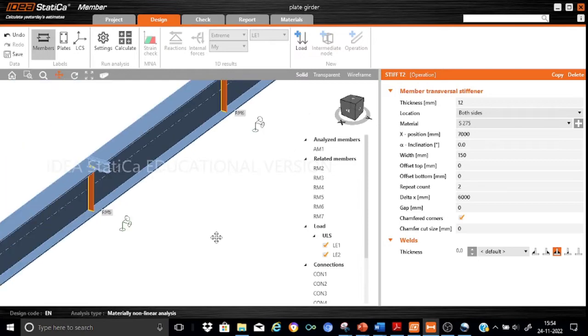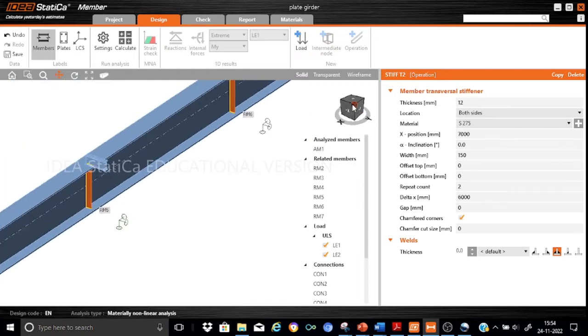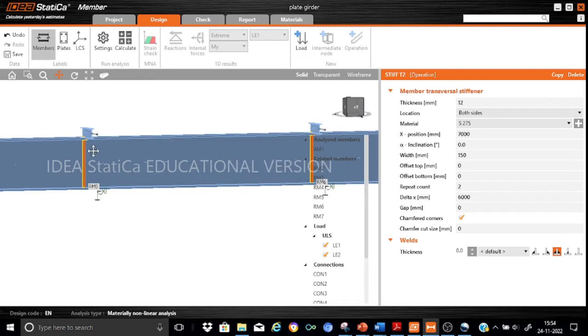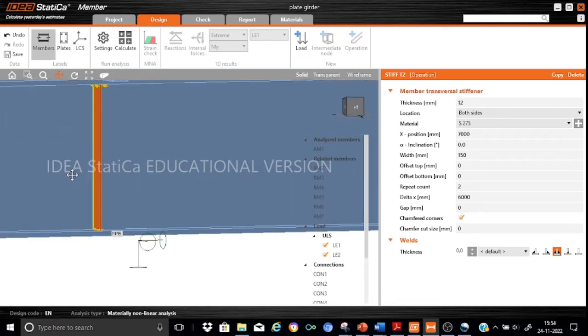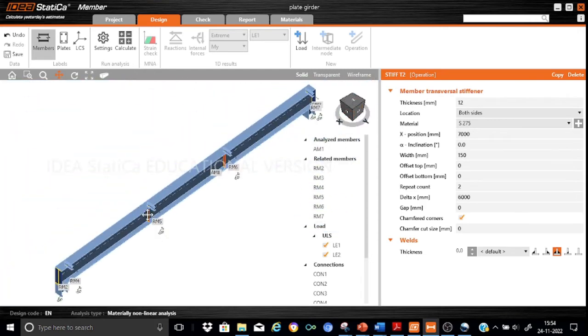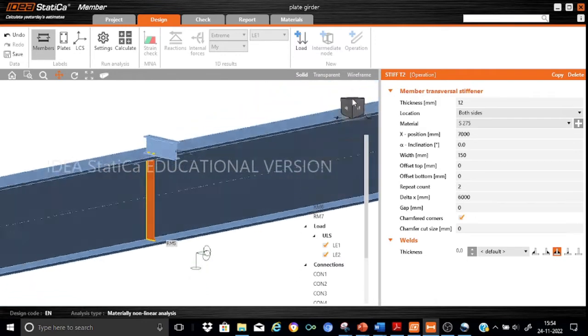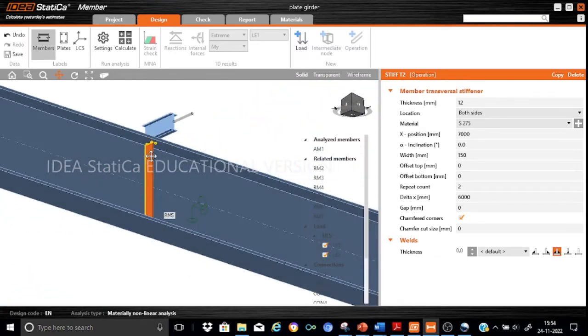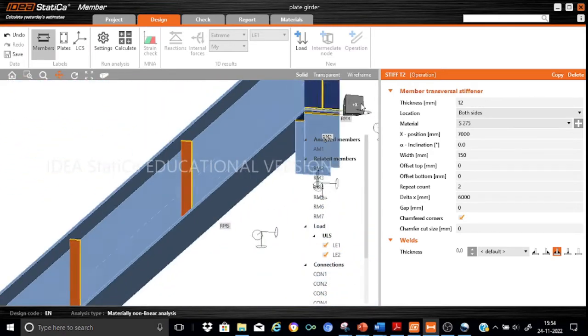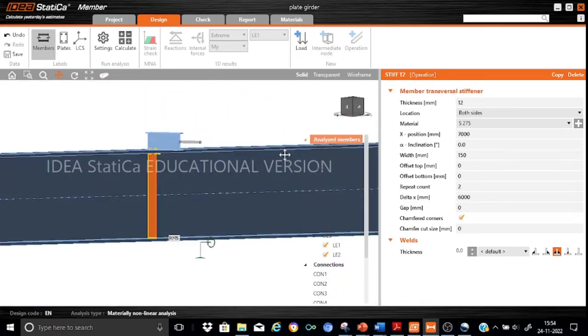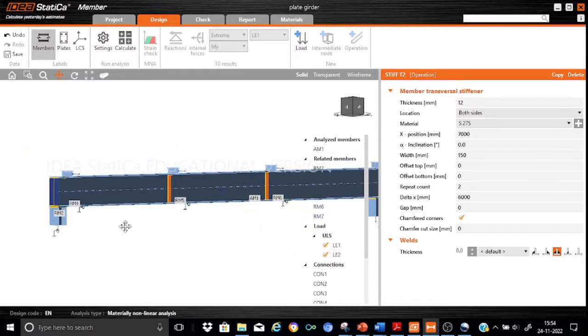So let me just zoom it. Yes, fine. So this is the stiffener, and if you see it from the other angle, let me just zoom in. This is good enough. Look here. Here you can see that the stiffener does not extend throughout the width, because we have provided only 150 mm. That is good enough for us. And you can also see that the same stiffener is also provided on the other side. So we have modeled the stiffeners very easily.